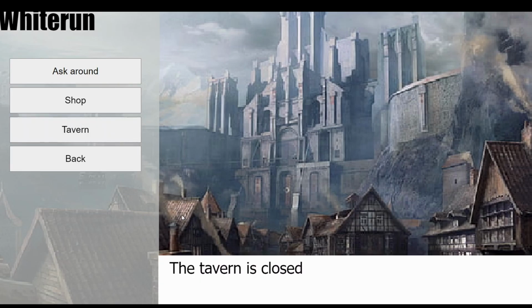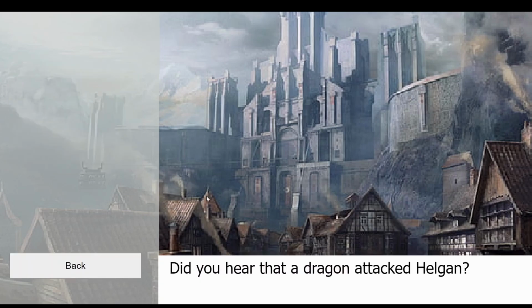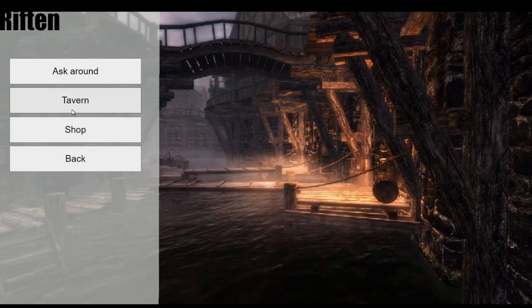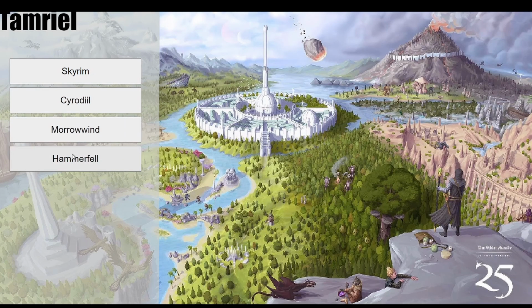We can go to the tavern, which we can see is closed. We can ask around. We can go back again. We can go to Riften, do the same things in Riften. And then we talked about what happens if you click on an option that's not got a flowchart branch. Well, it doesn't do anything.